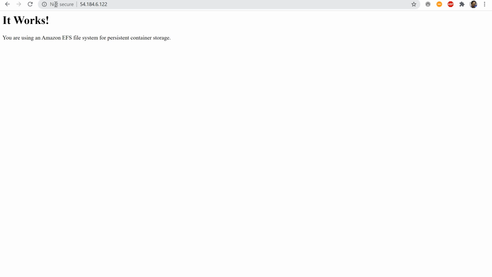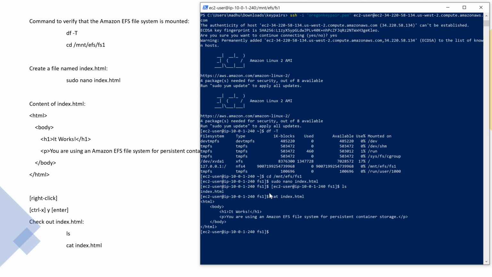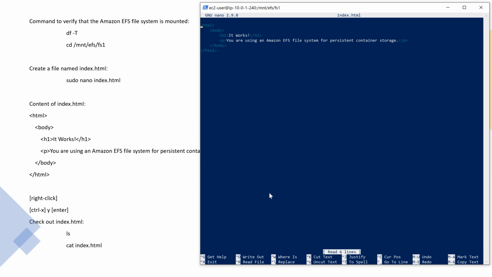To edit the content of the EFS file system, edit the index.html file from your connected instance's terminal. Hopefully you still have that terminal running. If not, connect to your EC2 instance as we did previously. Locate your index.html file. Open it using your text editor. Let's replace "it works" with "works updated."